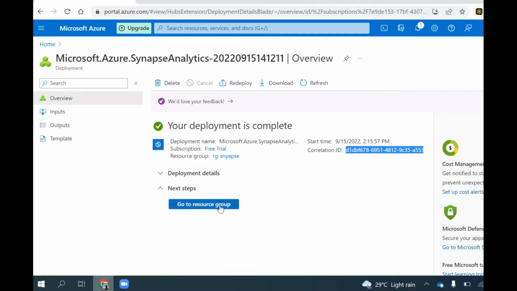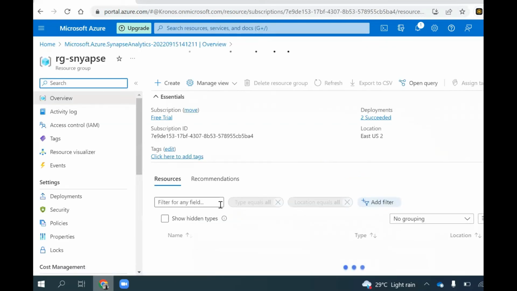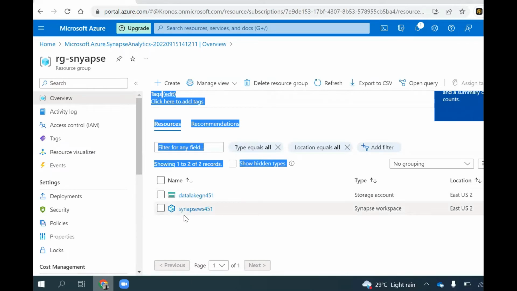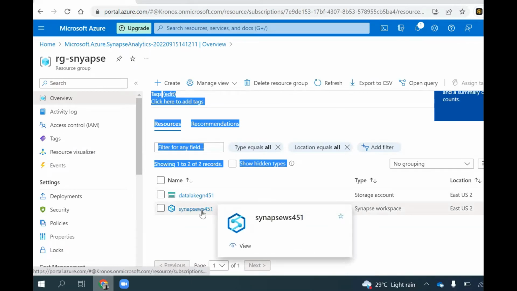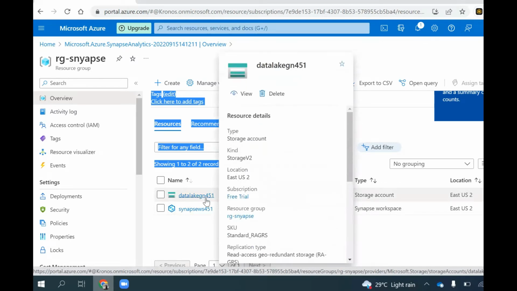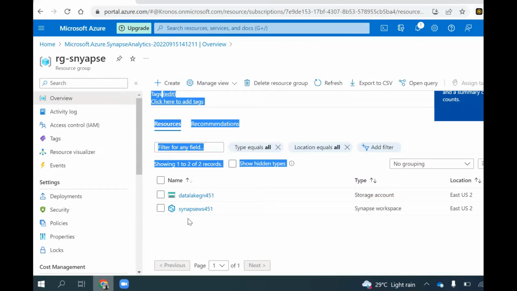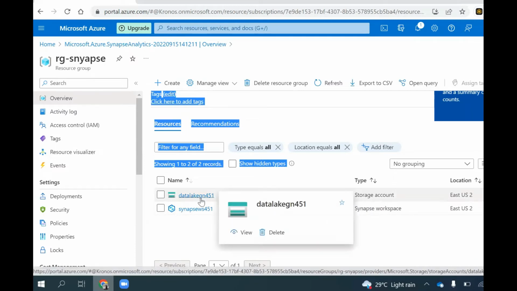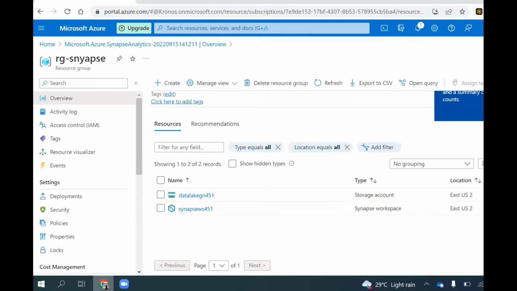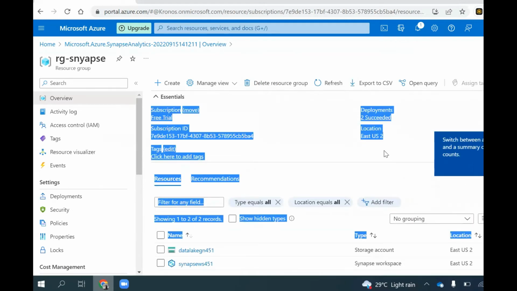Now I can go to the resource group. And if you see this, the Synapse workspace as well as the Data Lake Gen2 storage are created. As I mentioned, whenever you create a Synapse workspace, Data Lake Gen2 will also be created, as it holds the metadata of the Synapse.